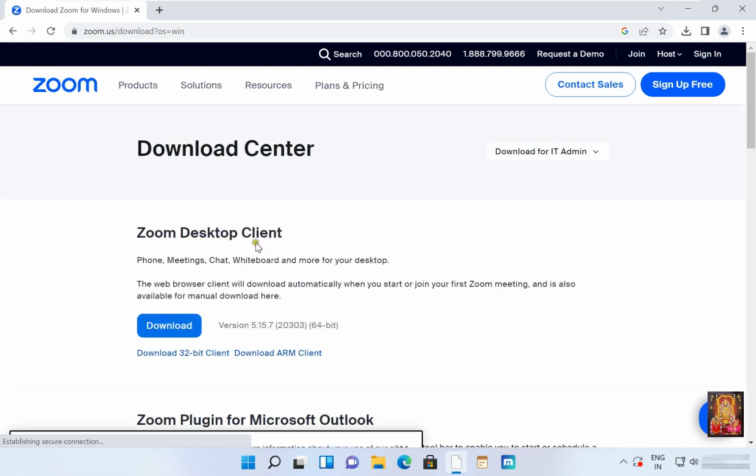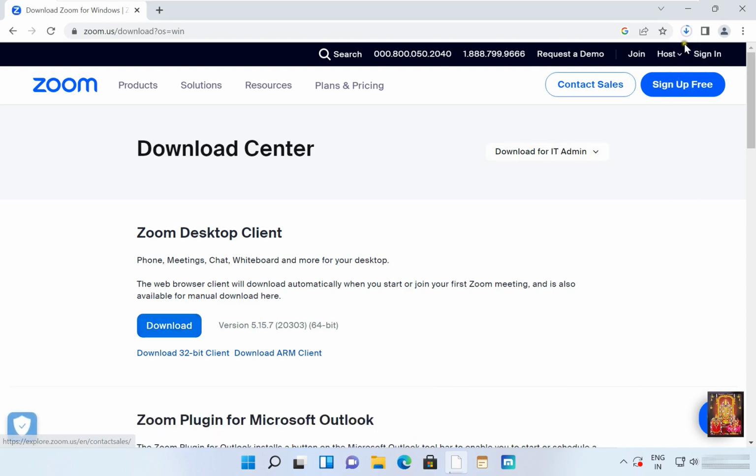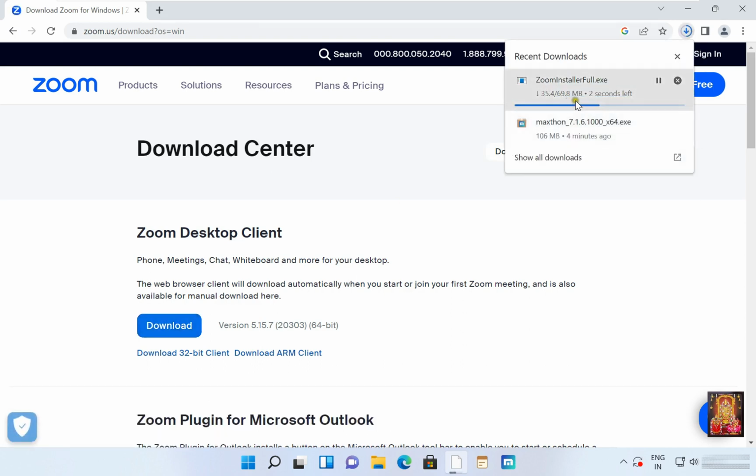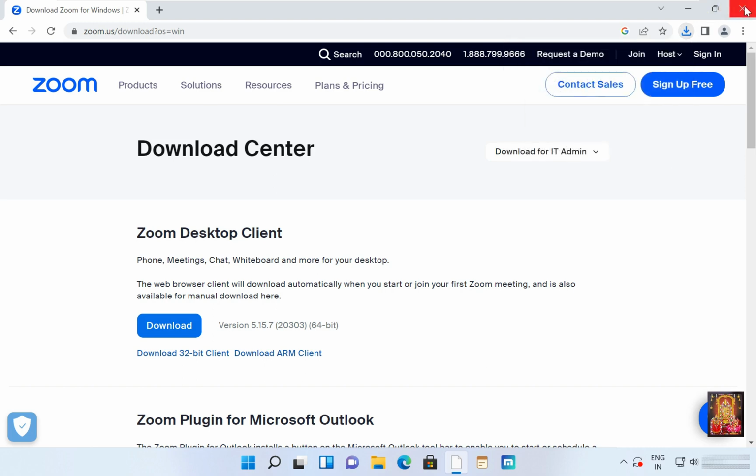Zoom Desktop Client. Click on Download. It is 69.8 MB software. Now the downloading is completed. Let's close web browser.